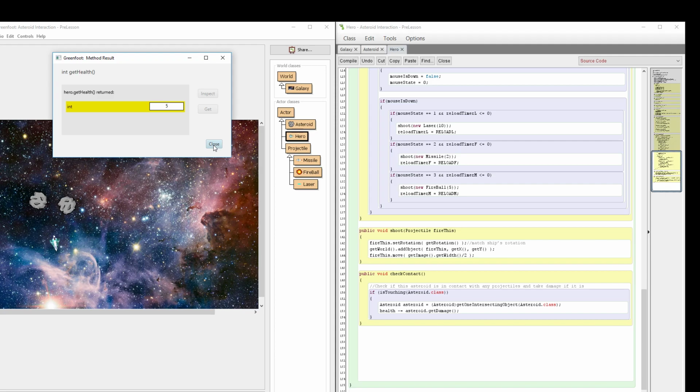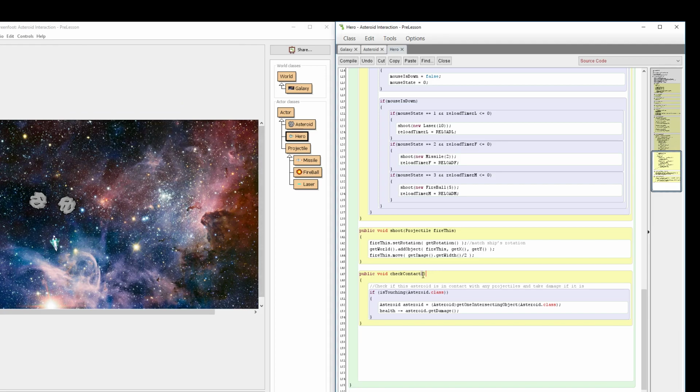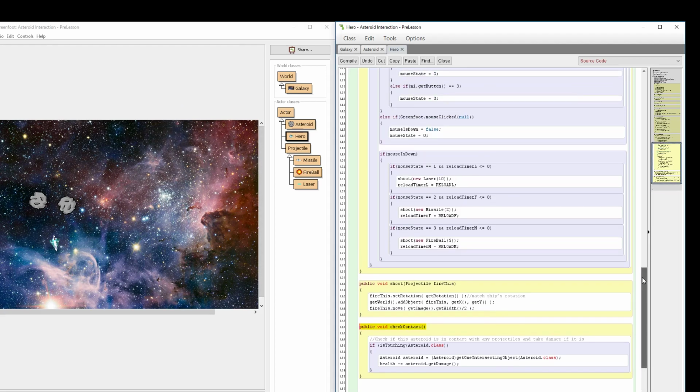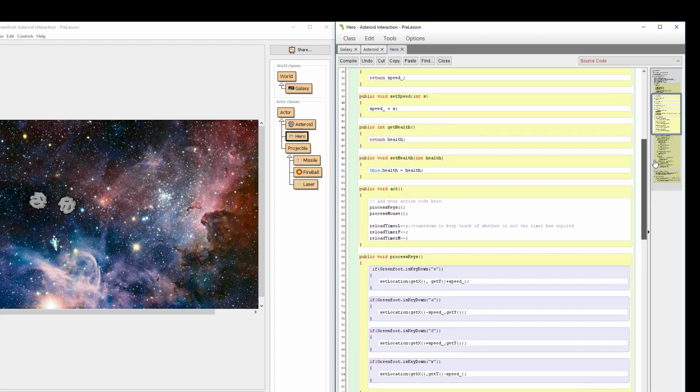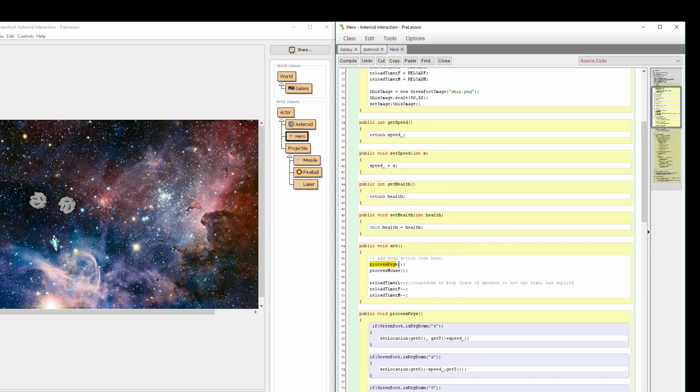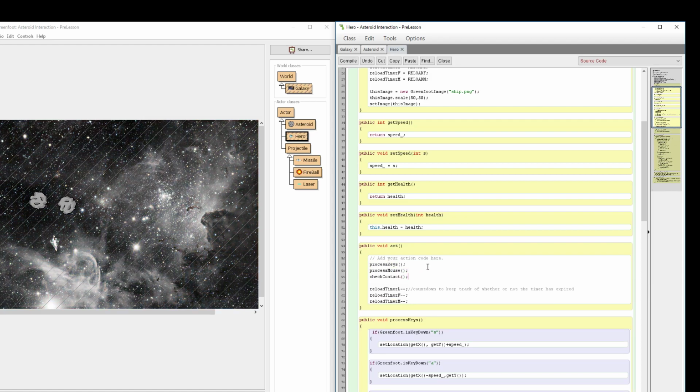Welcome back. Hopefully you're actually following along with those pauses there and not just watching straight through. If you're being a keen student, that would be the case. The problem here is I've created a method, but I haven't actually accessed it. I'm just going to copy the method name. Up in my act, I'm processing keys, I'm processing mouse, but I'm not yet checking for contact.